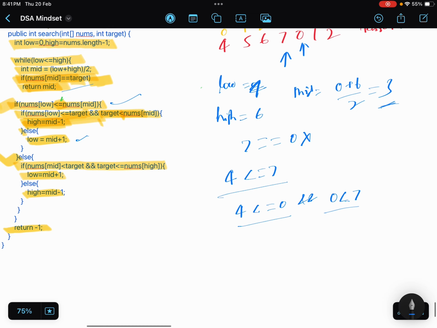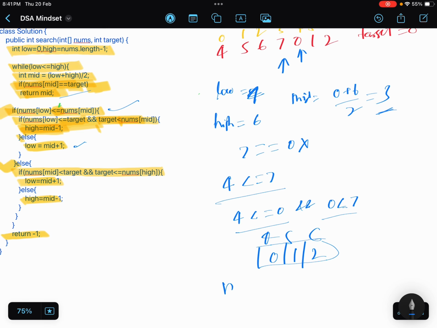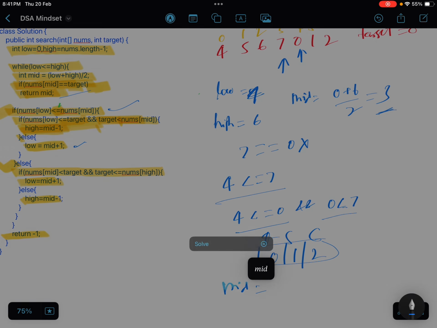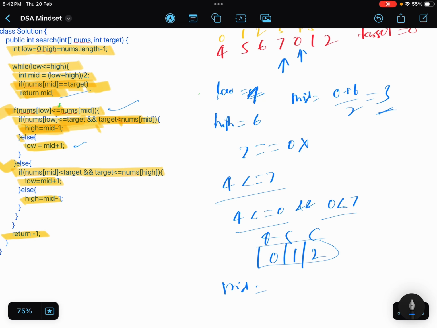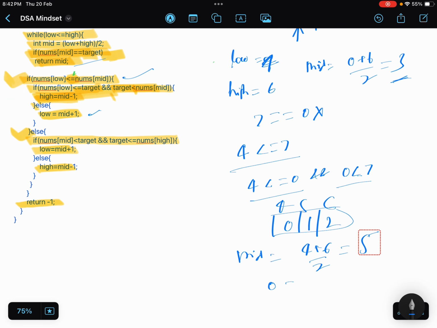Now we are just going to search between index 4 and 6. So the remaining part is 0, 1, 2 at indices 4, 5, 6. That is what we are having. Now again we'll calculate the mid. Mid will become low plus high by 2, it's like 4 plus 6 by 2, which is 5. So now we are trying to search at index 5, checking whether target, which is 0, is equal to nums at 5.